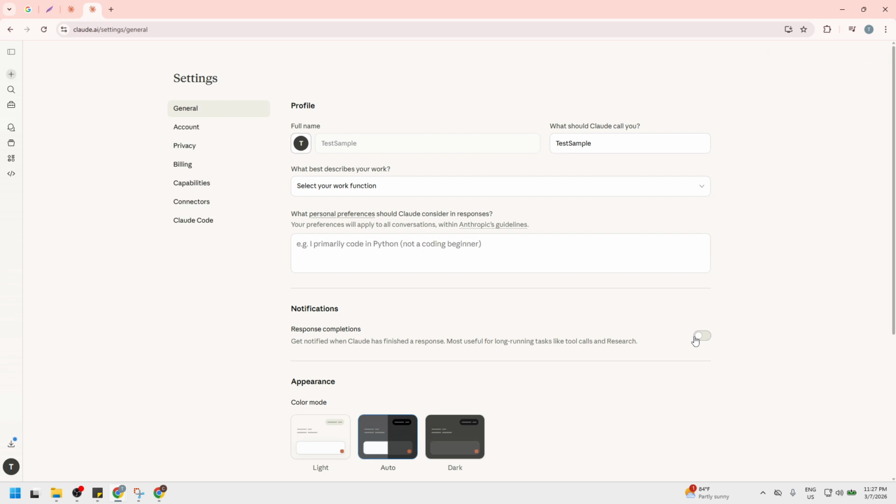That's it. You opened Claude in your browser, signed in securely, navigated to your profile, entered Settings, went to General, opened Notifications, and adjusted response completions. If your needs change, you can come back anytime and update this setting just as easily.